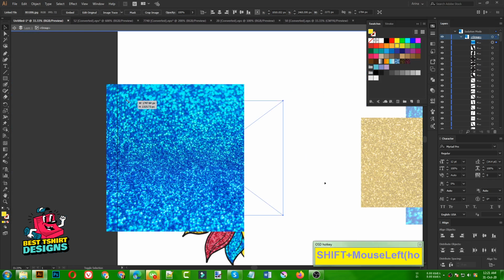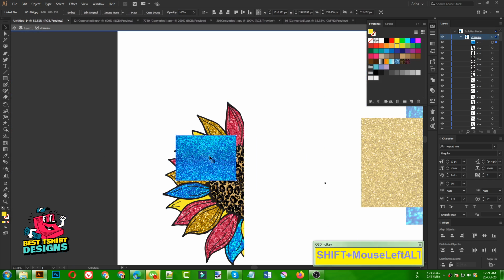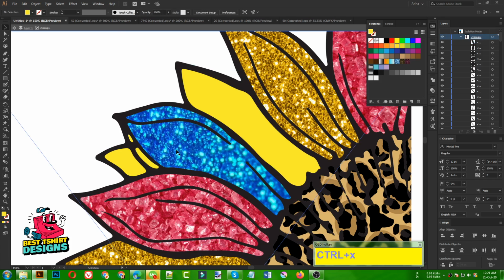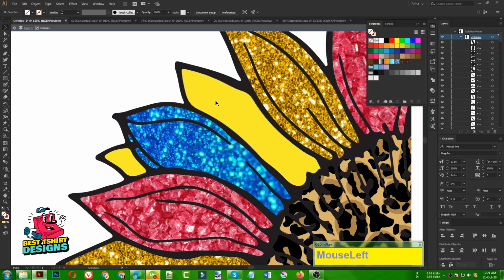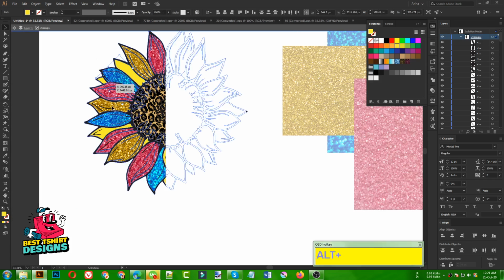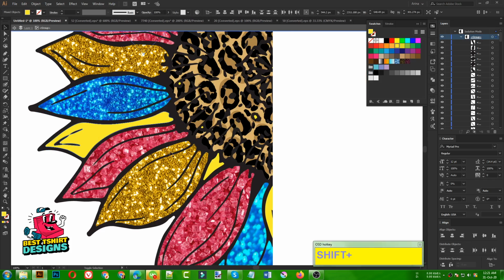Okay, this is pasted, and then if I make it smaller like this, I can cut this one, then select this part here, press Ctrl B to paste in back. It will be pasted in the back of this shape. Then select this shape, glitter, right click, make compound path. That will be fixed.